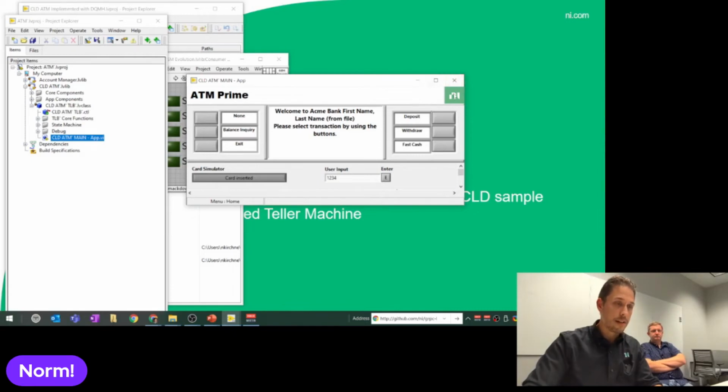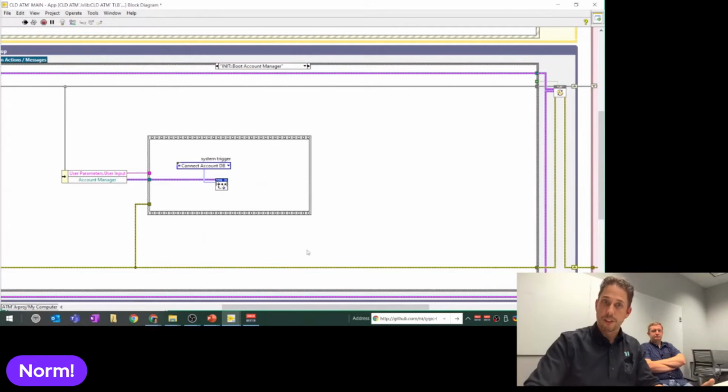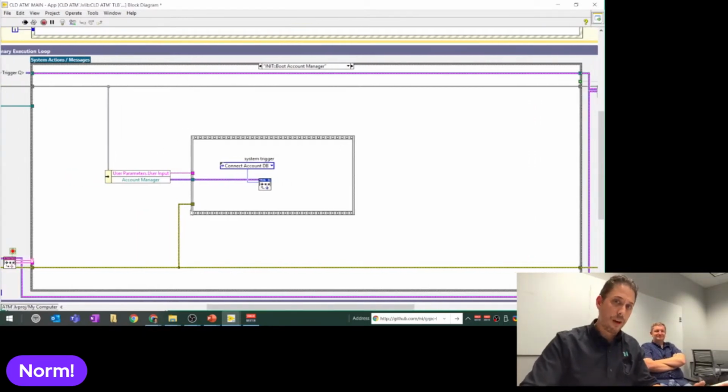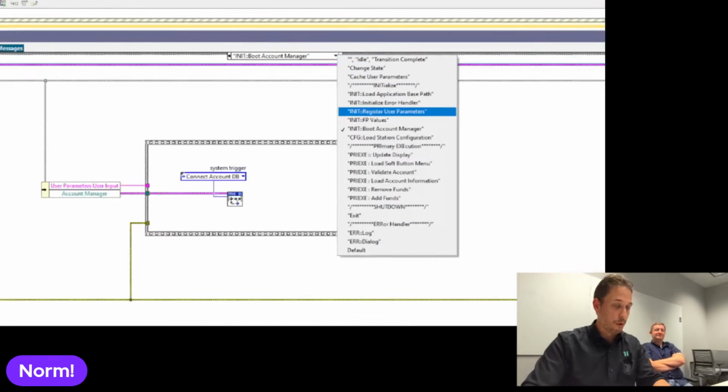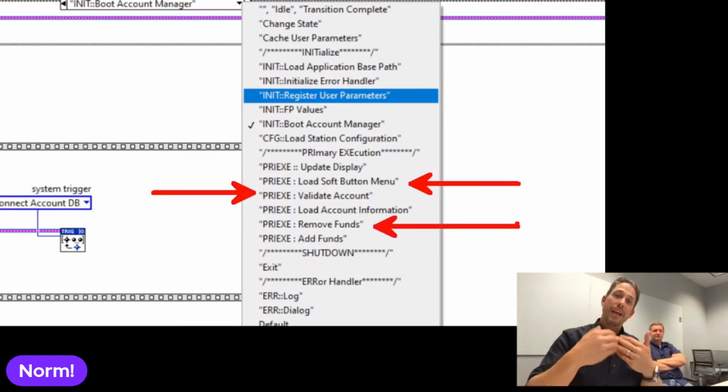So let me go ahead and go to the block diagram here. And what you'll see, of course, is the huge amount of white space that we have along the way, but this is an extremely simplistic program. Depending on how many drivers you're calling and what other things are happening, this tends to get filled up. But here's all my individual actions of the program, where you can see that I have a load soft button menu, validating the account, removing funds, very specific actions associated with the natural flow of the program.